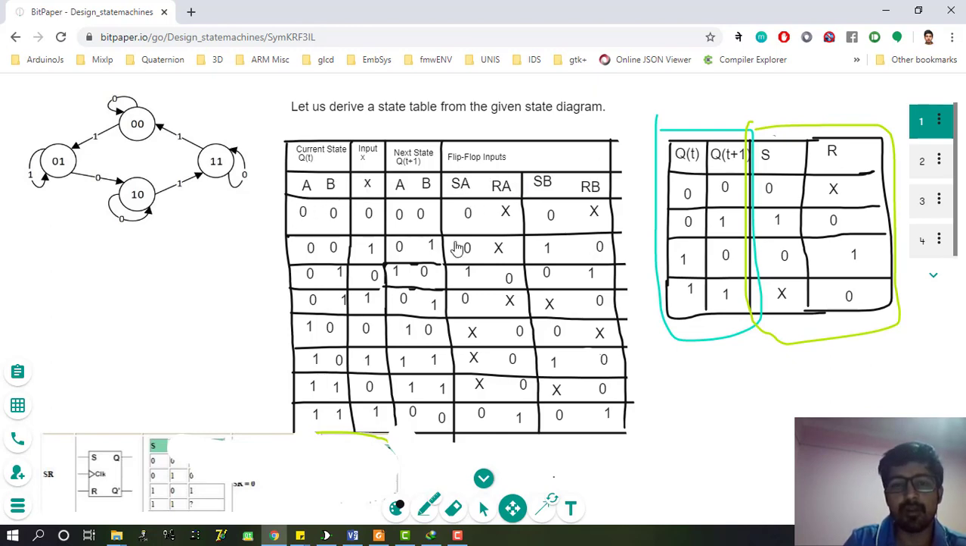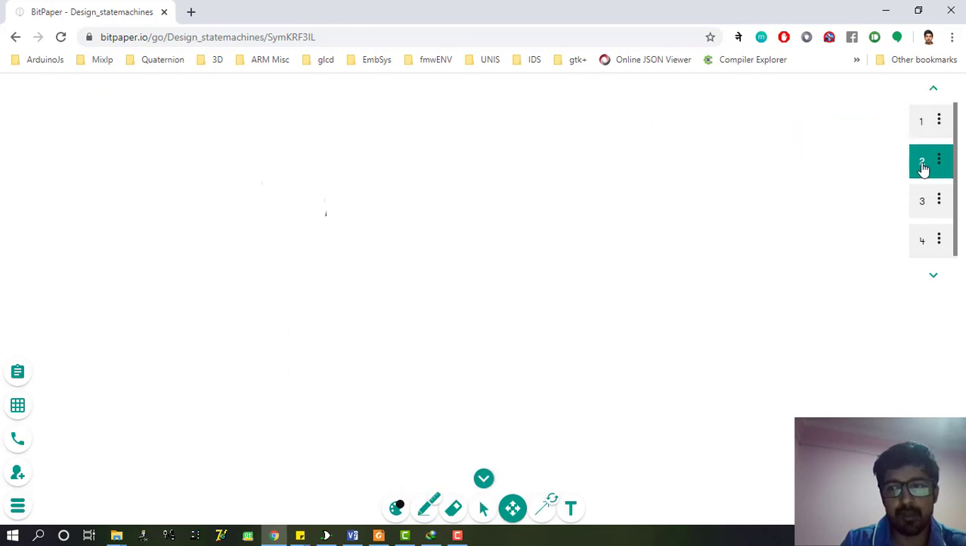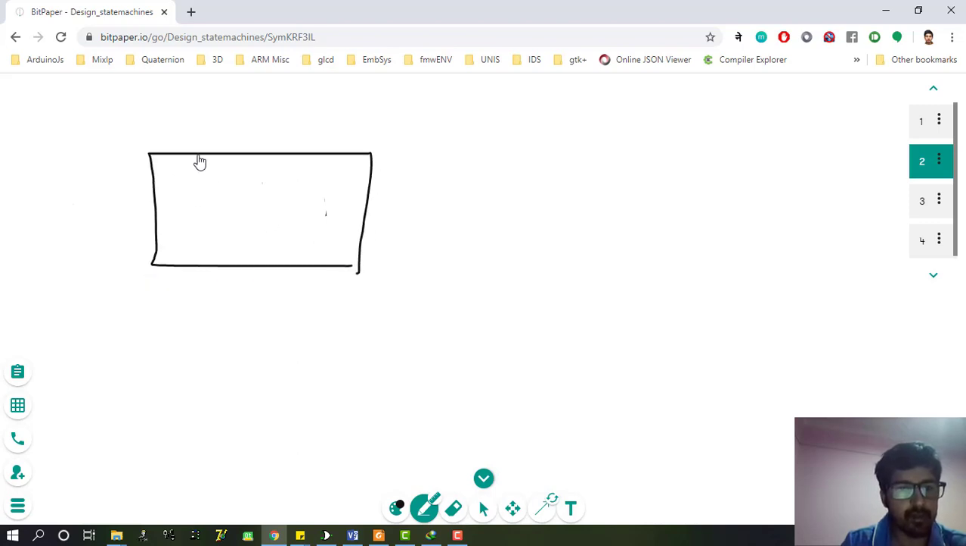The combination logic will provide the appropriate combination for the flip-flop inputs so as to generate the given sequence, so that the flip-flop acts in a way that will make this sequence happen. So let us move ahead. I'll switch to the next page, and then maybe I will draw the K-map. I will start drawing the K-map, right? I will not be using any text-based things in here.